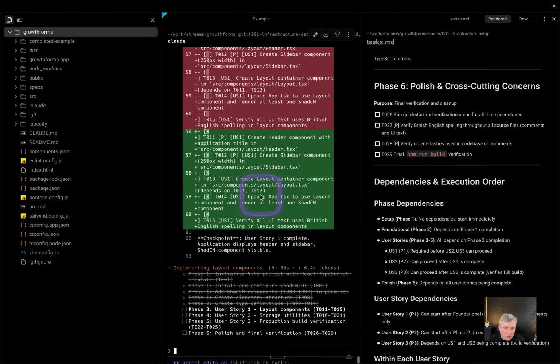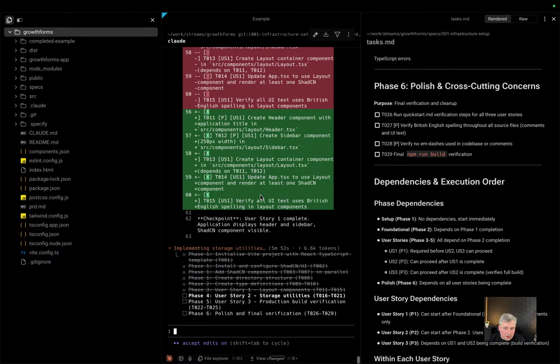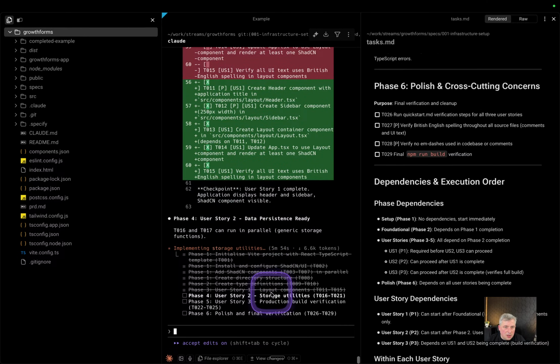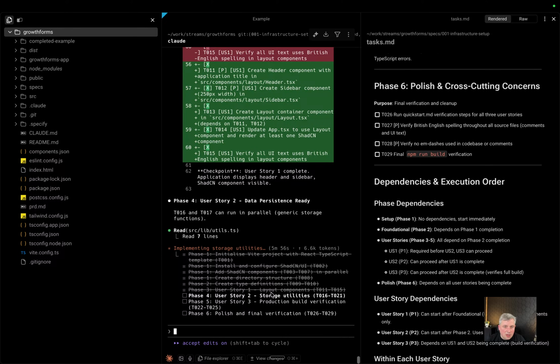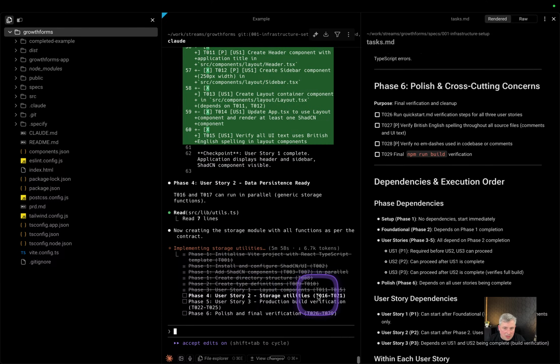So now it's finished all those user stories. We're on 16 and 17, so I still have a little bit of time to go. Maybe I was a little bit too optimistic of how quickly it was going to get through all these. But it's really cool just to see what it's doing.